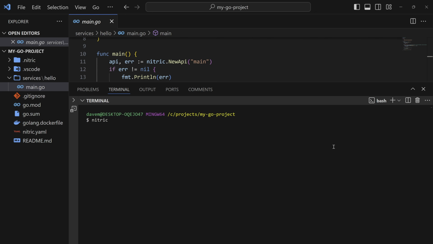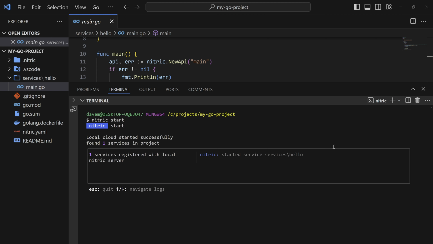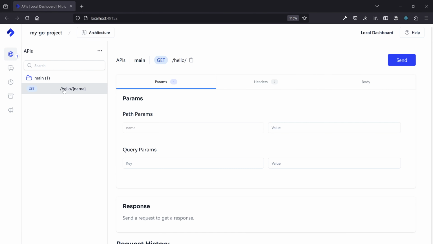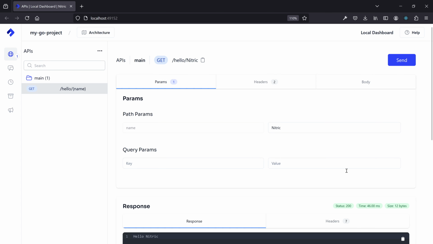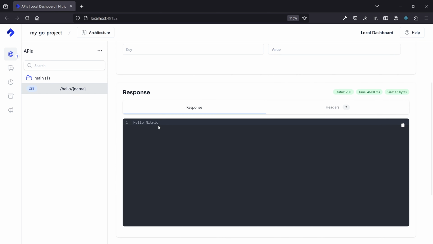Open up the terminal and run nitric start. Once our services start, the local dashboard will pop up in your default browser. Welcome to the Nitric local dashboard. Let's test this API by using the API Explorer. I'll enter the path param and click send. Nice, it works. Now I want to see what this architecture looks like.